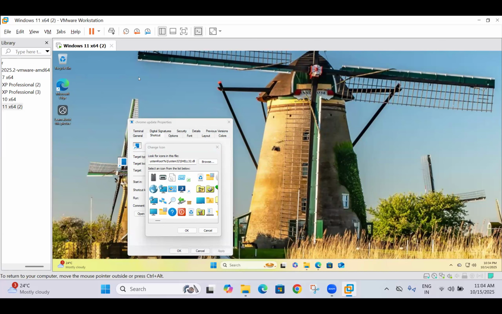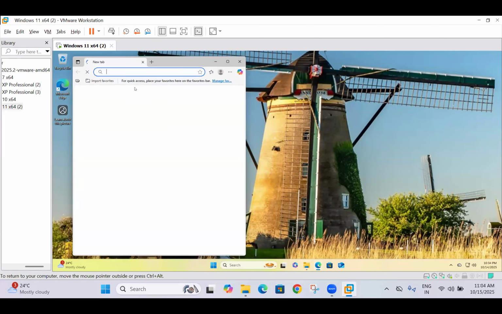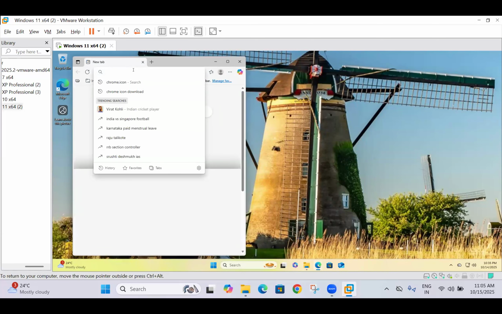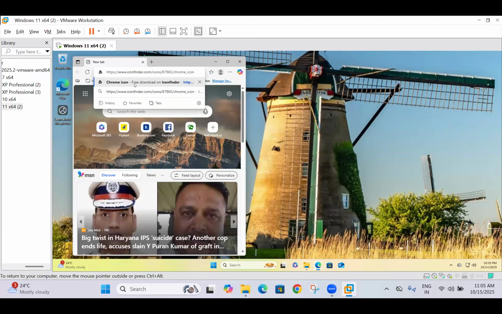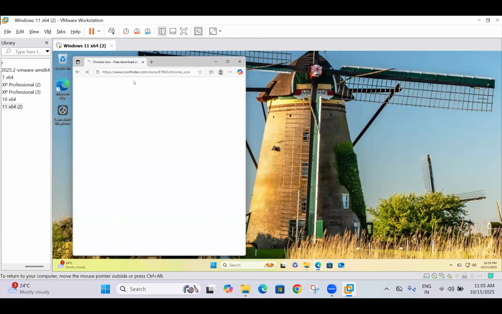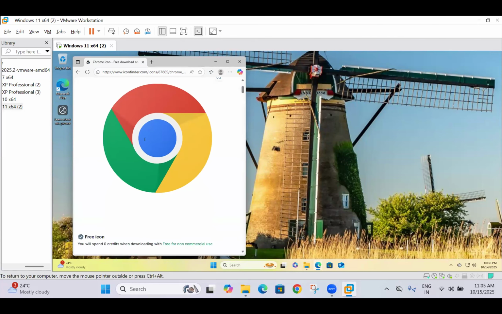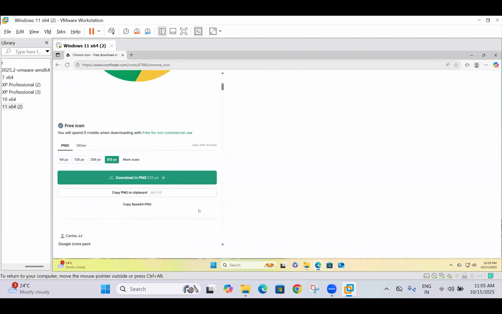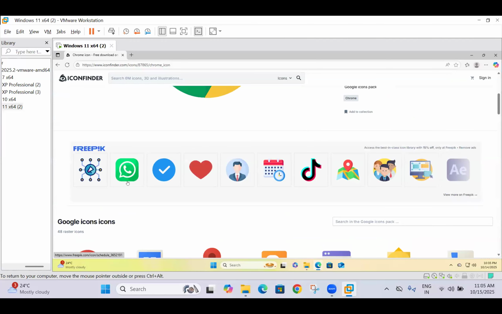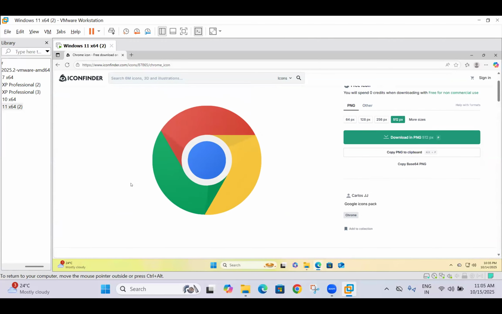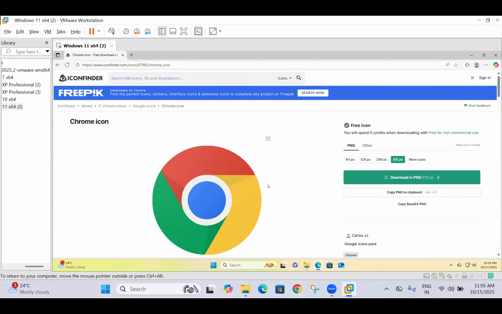Just open the browser, sir. Open the Microsoft Edge browser. Just search for Chrome. Yes. Just paste the link. Okay. Click. Just make it full screen, sir. First thing, just click on the other.